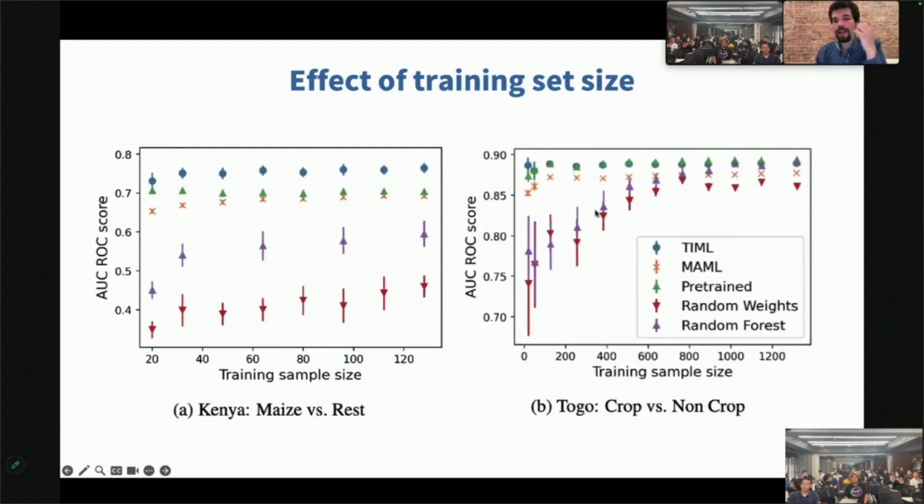And you can see as training set increases, the other models start performing better, but the performances are really low when there's very little training data, which is very common in practice. And so something like task-informed meta learning can actually perform well zero shot with no new data.